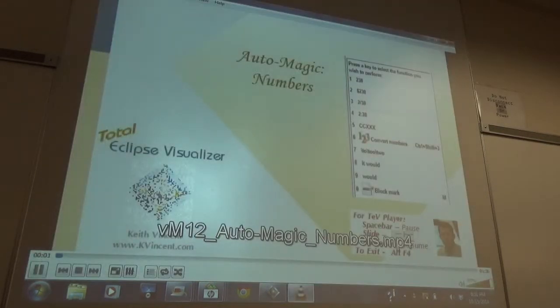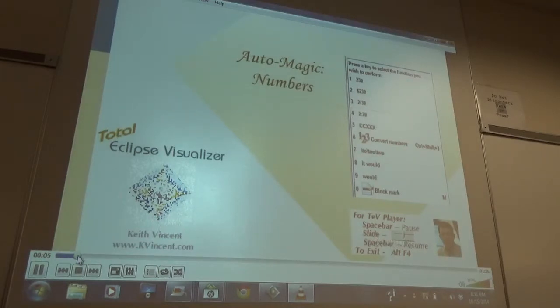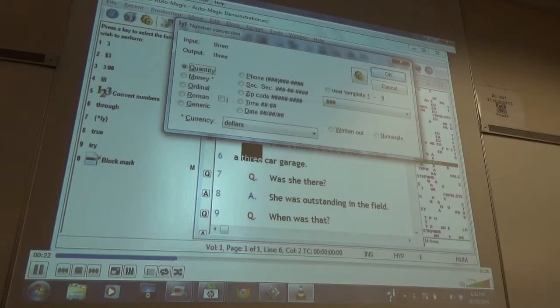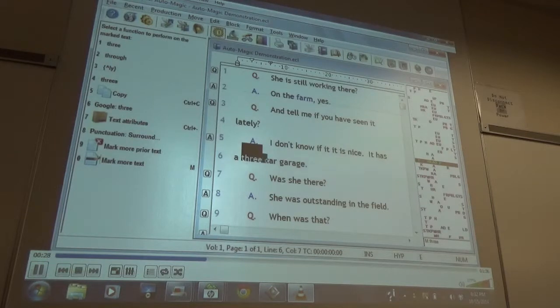Let's see some of the choices that AutoMagic offers relating to numbers. As soon as I place my cursor on 3, AutoMagic offers me several number conversion choices, turning this to a digit, to a money number, to time, to a Roman numeral, and in case these are not enough, choice 5 opens the number conversion dialog, so I have all of my number conversion choices at my fingertips. In this case, no change is necessary.